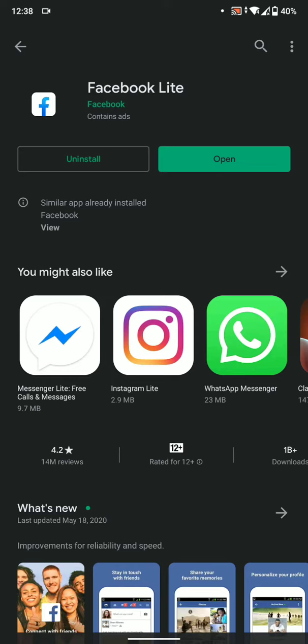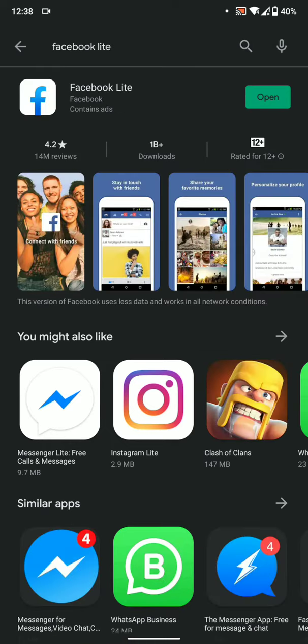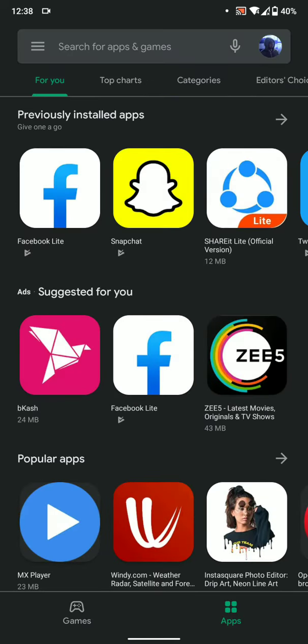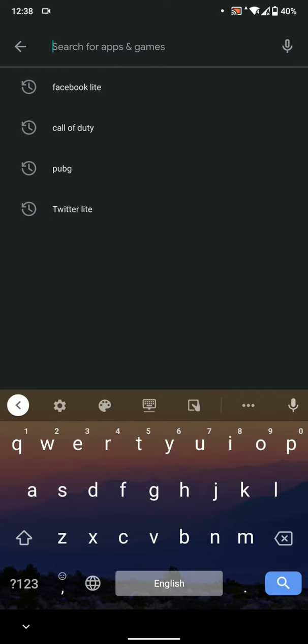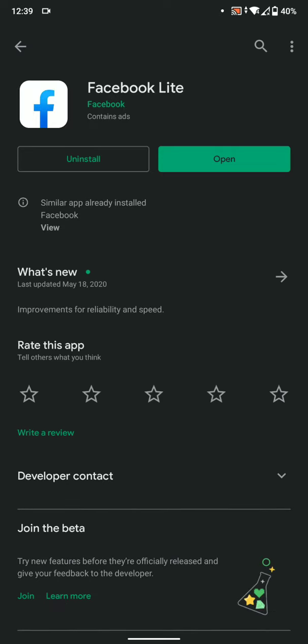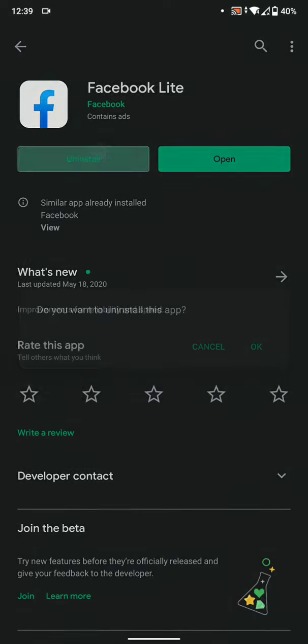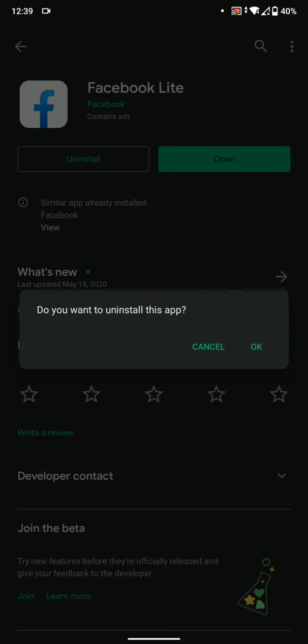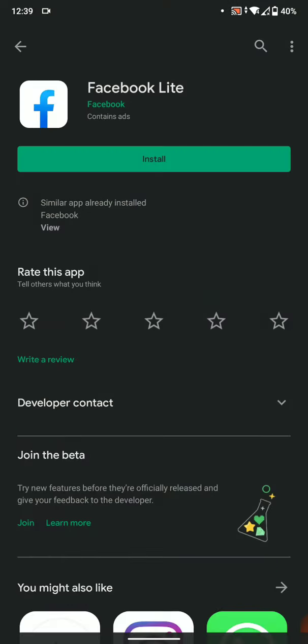Here. Suppose now you don't want to keep Facebook Lite on your mobile device. If you want to uninstall the app from Google Play Store, you can actually do that. Tap on the search bar, then write Facebook Lite. Then tap on the app again after it comes up. Tap on uninstall. It asks if you want to uninstall the app. There is a confirmation. You will tap OK and it will be uninstalled.